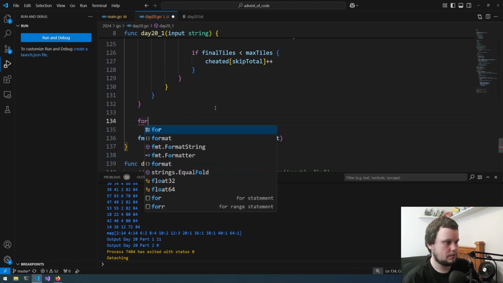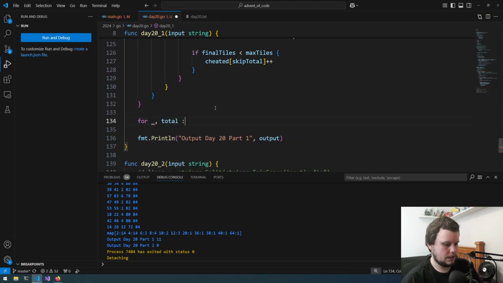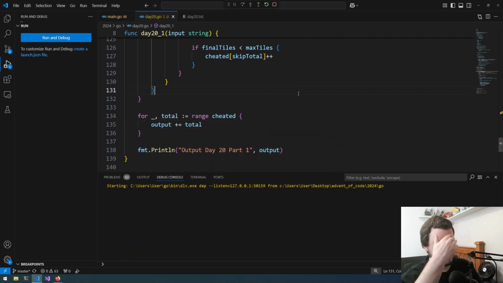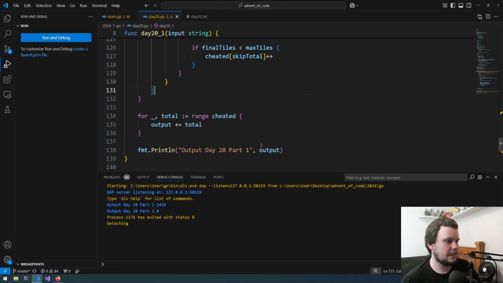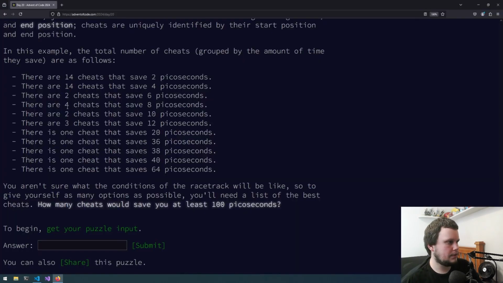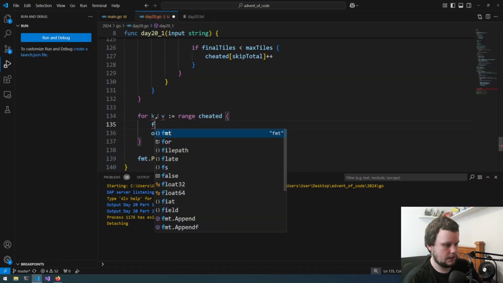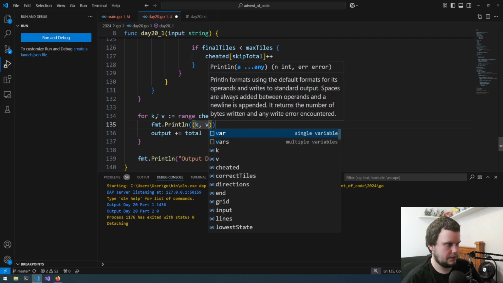So for and total in range cheated, output plus equals total. I think that will give us the correct output. It was actually after the okay, that looks wrong. Well, after is 14, 14, 2, 4, 2, that. Let me just change this to KV. That's format.print. KV. Change this to V.